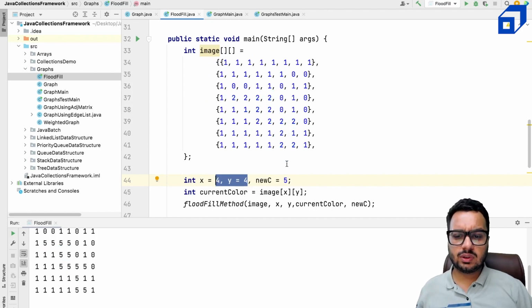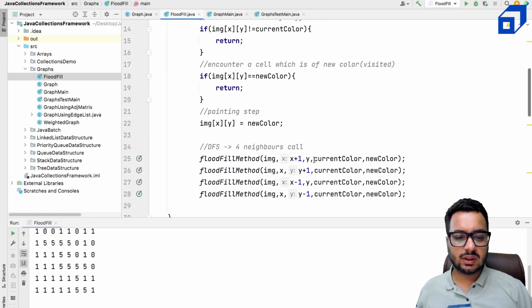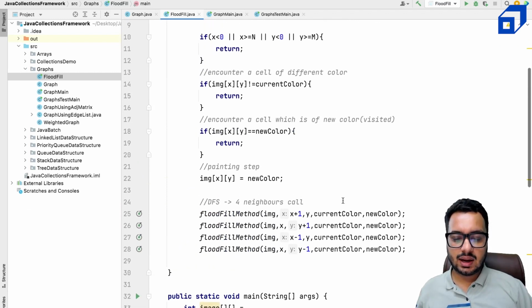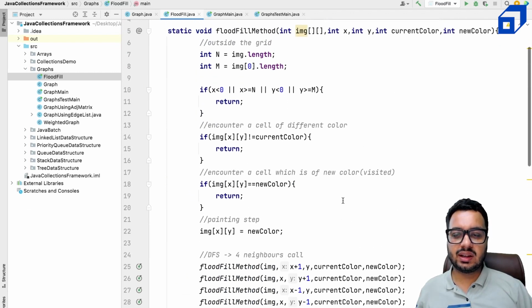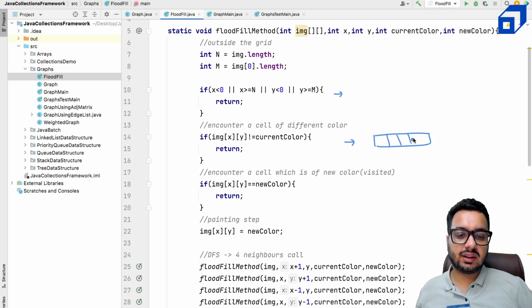So I hope you have really understood this algorithm. The code is pretty simple, and what we have done is simply DFS, and we have put some conditions to stop this DFS from spreading, right? So one condition is we do not go outside the grid. Another condition is that you were filling a white region, but you encountered a different color, right? So maybe you encountered a boundary. So you come back, you do not go into this region.